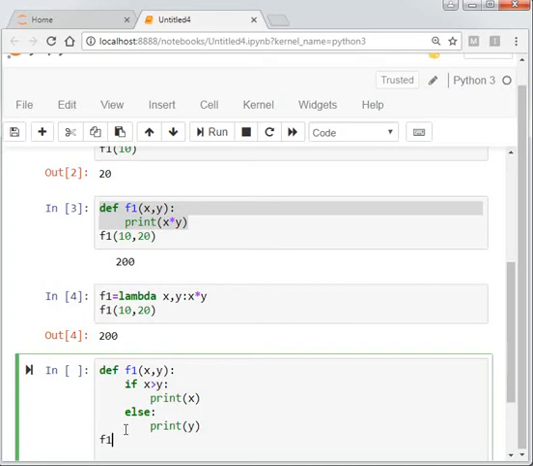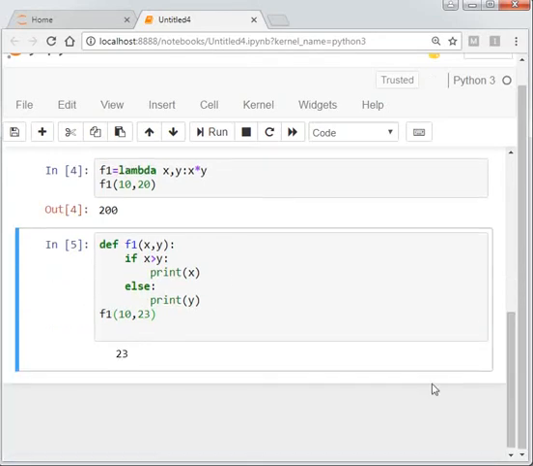So we have to call that function like 10 comma 23. So what will be the result? In that case we can see x greater than y, x is not greater than y. So the result will be y. So this is the smallest function where we compare two values x and y. So first one is this and this, and this will be converted by using the lambda function.